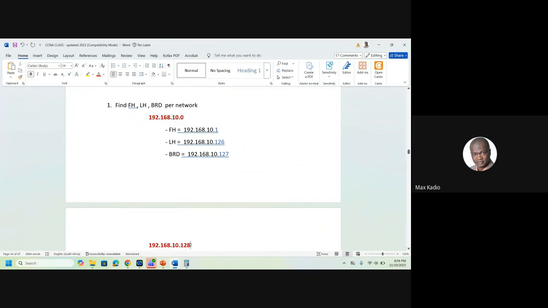So you take the first network and the second network. If you take the second network, it ends with 128. To find the broadcast, you do 128 minus 1. You see. To find the last host, you do the broadcast minus 1. To find the first valid host you can assign to a PC, you do the network plus 1 this time. This is how it works.